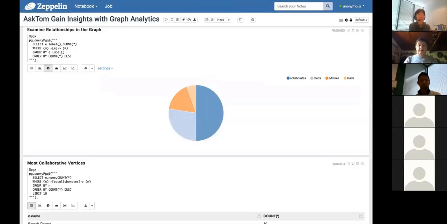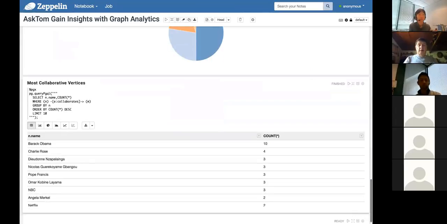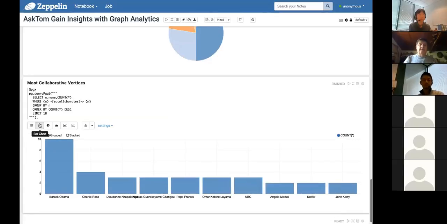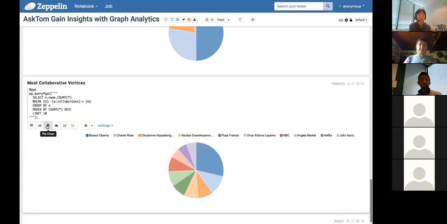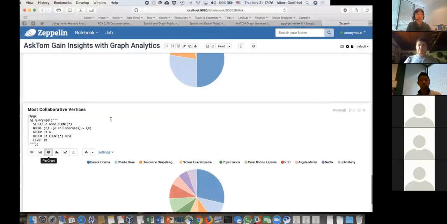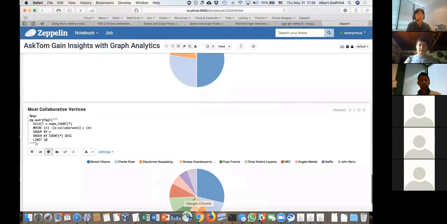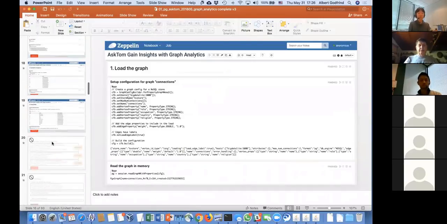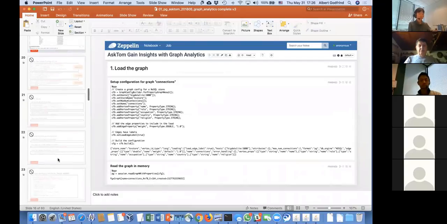So this tells me now which of them in the graph are the most collaborative, the ones who have the largest number of collaborators. And again, we can see that as a pie chart or as a graph like this, as a pie chart or histogram. Right. So you can see that notebooks make things much easier for you to try things out rather than going through fully command lines.